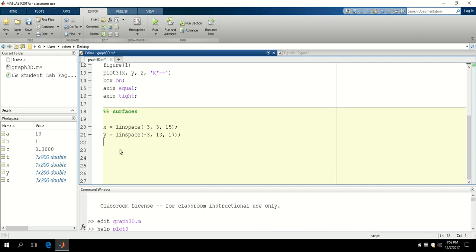But in order to make a surface, we have to create a mesh based upon these one-dimensional vectors. A mesh is basically a two-dimensional matrix, and Matlab provides a very convenient function called meshgrid. The x and y are one-dimensional vectors that specify the x and y coordinates of every grid point. So x is going to go from -3 to 3 with 15 points, and y is another one-dimensional vector.